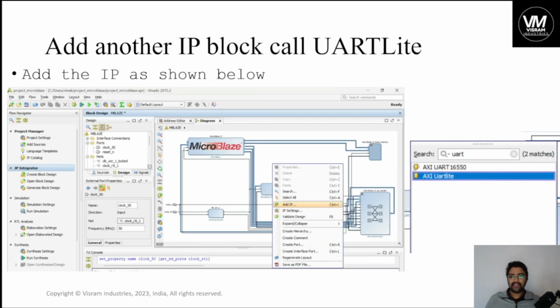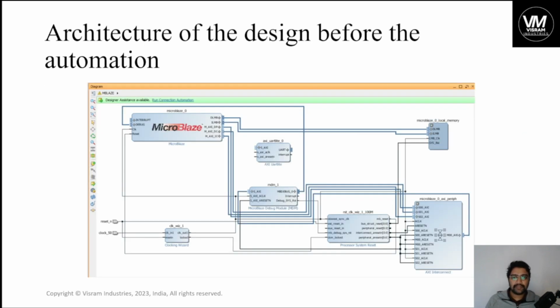Then in the IP window, right click in the diagram window and add an IP called UART Lite. As I told earlier, we are adding UART now for the external interface. So add UART and click run automation again.